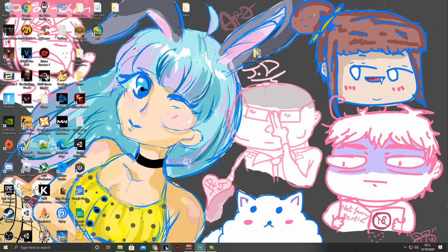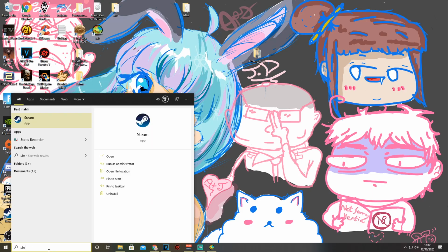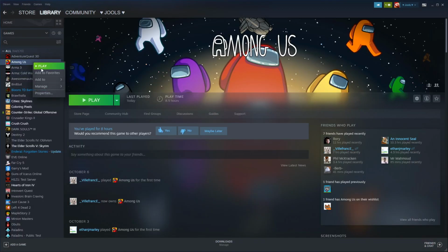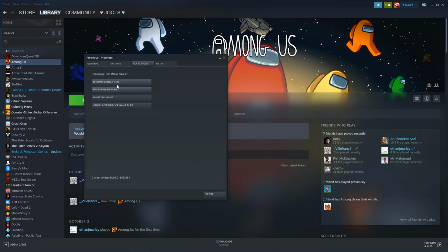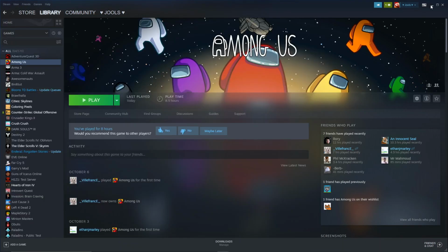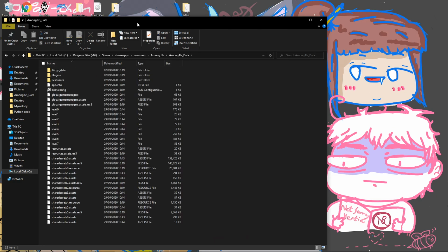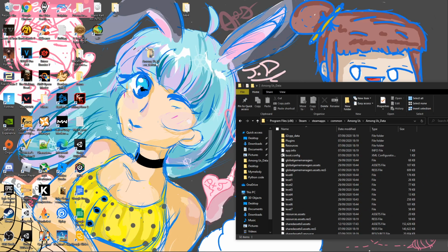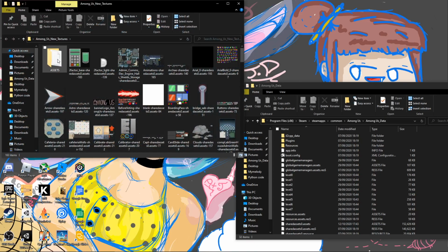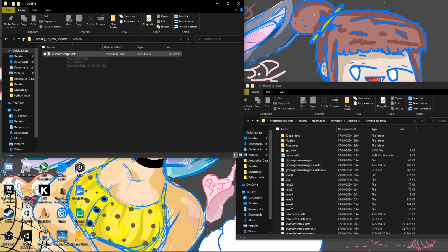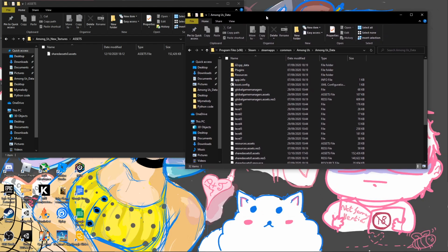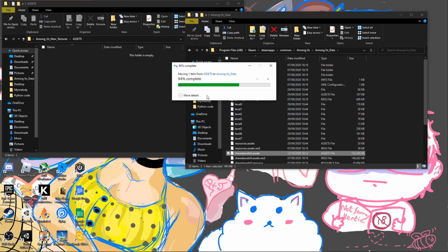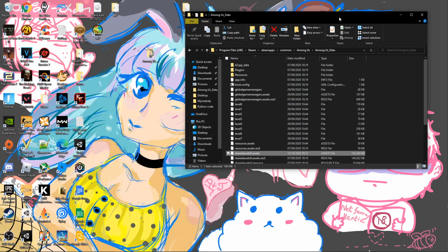And now you can just click out of that, go into Steam, press Properties, Local Files, Browse Local Files. You go into Among Us data, make it small, go to Among Us new textures, then go to assets, and this shared asset 0, you just want to drag that in here and replace the file in destination, and it should be all working.